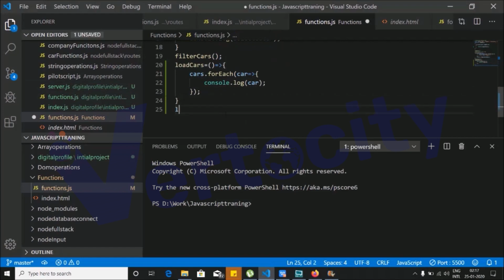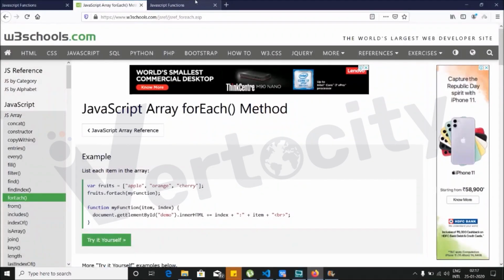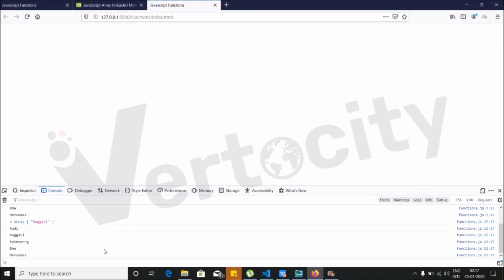So if we call loadCars and save it, and go back again, voila, we can see that we have created an array with all the cars printing here.